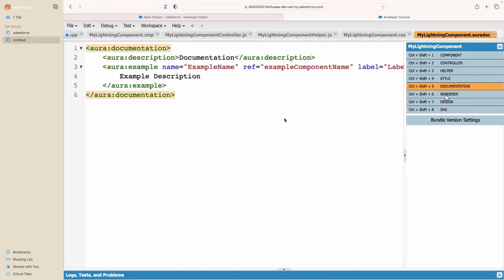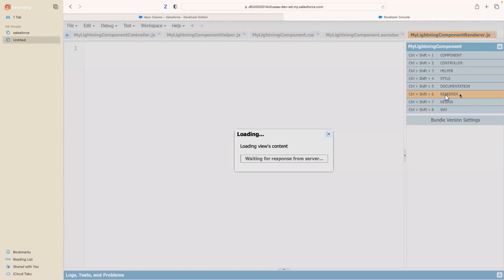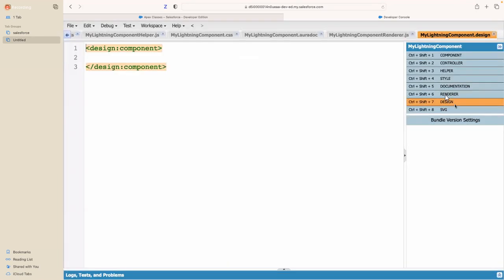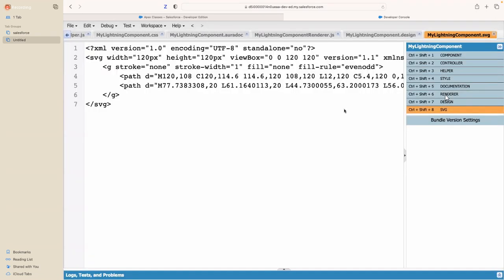So documentation is needed. Of course you can write documentation in the form of comments wherever it is needed, but if you want to explain something in detail, you can mention documentation, and inside documentation you can write whatever you want. And renderer, your render method overrides go here. If you want to render anything, you can write this. Design, if you want to write some design information, you can write it. SVG means logo kind of thing. If you want to have certain logos, then you will use SVG.